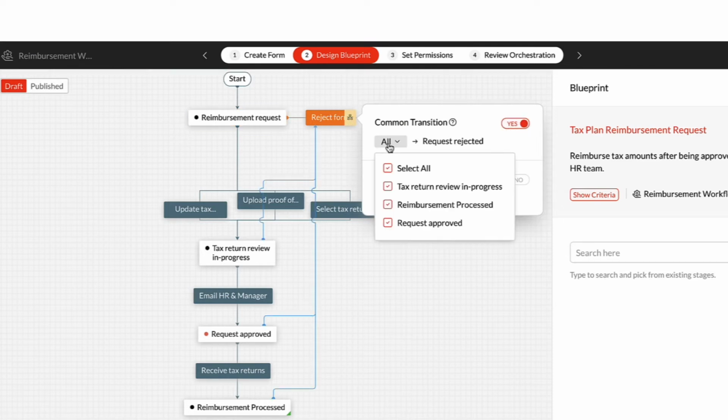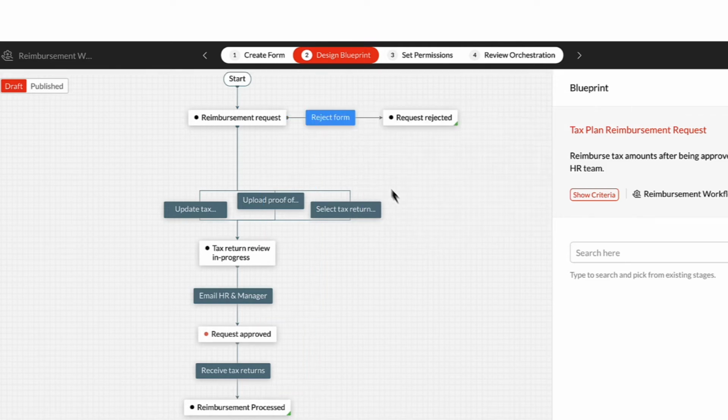Then select the stages that the common transition should be available for. Now, the tax return can be rejected from any of the selected stages. Next, let us look at automated transitions.